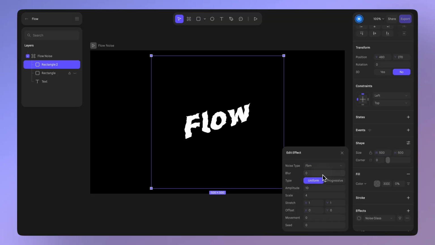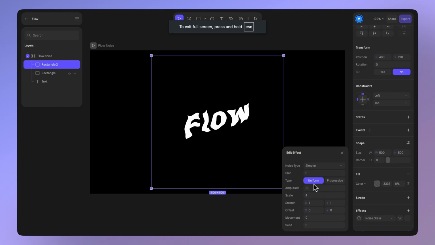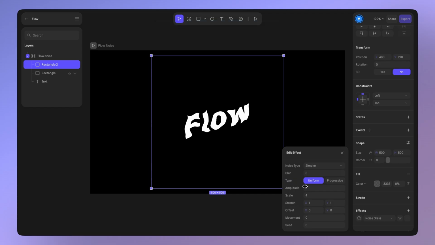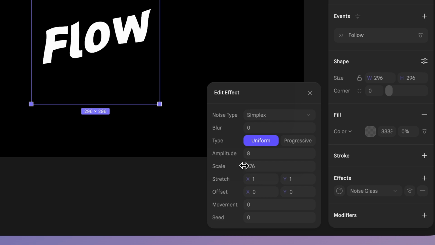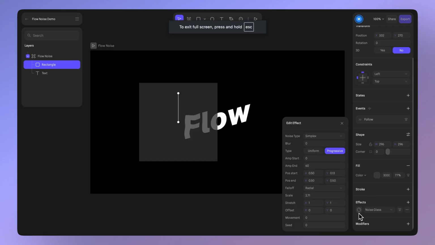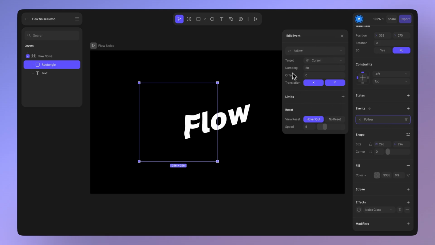Here you can choose the noise pattern, same as before. Blur makes the distortion softer, and you can choose between uniform and progressive too. Amplitude controls the intensity of the distortion. Keep in mind that negative values invert the displacement direction. And you'll see scale, stretch, offset, movement, and seed parameters as well. This example was made applying the progressive type and a radial falloff to this rectangle. Plus, we added a follow event to create the interaction.